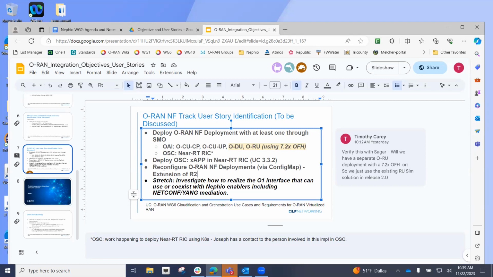I'm missing what you're saying. You're saying you don't want to try to do a reconfiguration? No, I wanted to, but not triggered through the SMO, because then that is the O1, and I don't see that we have the alignment there today.